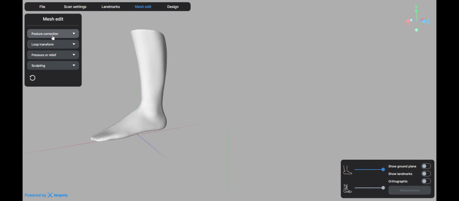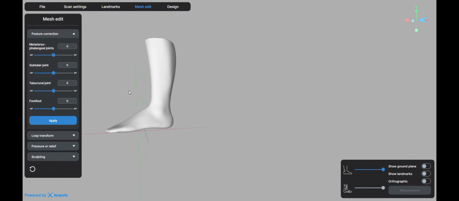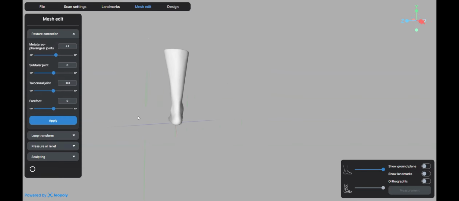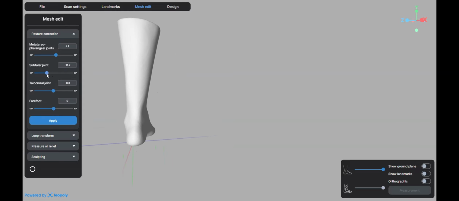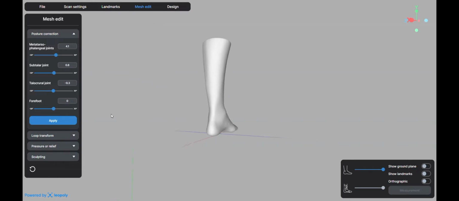The various tools are posture correction, loop transformations, pressure reliefs, and freehand sculpting as needed. You can start with posture correction to change the relative angle of any joint segment. Use the sliders or type in a numeric value. When you're done, hit Apply.